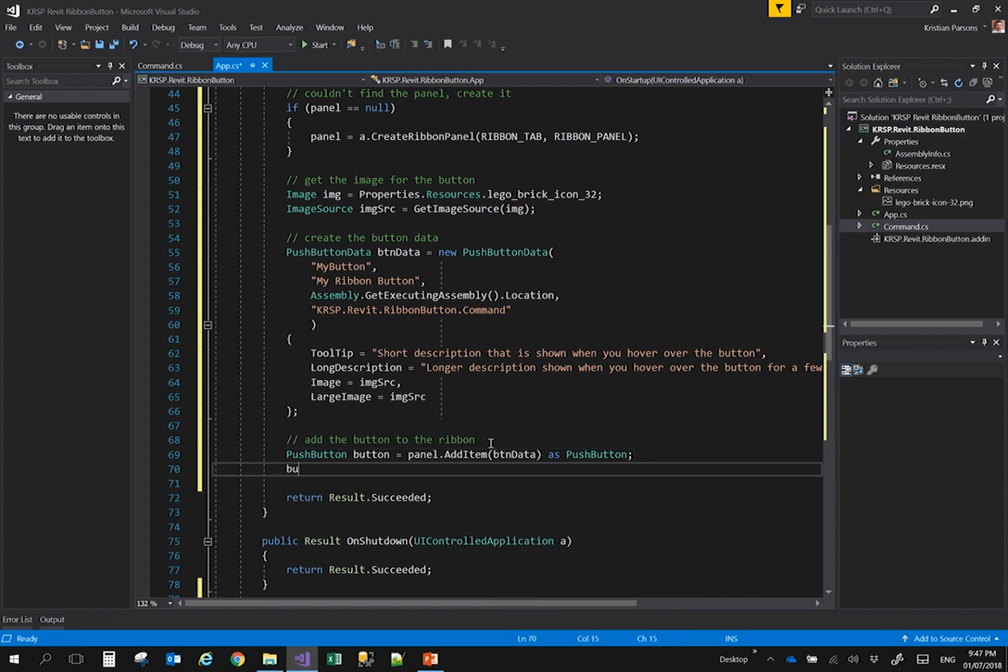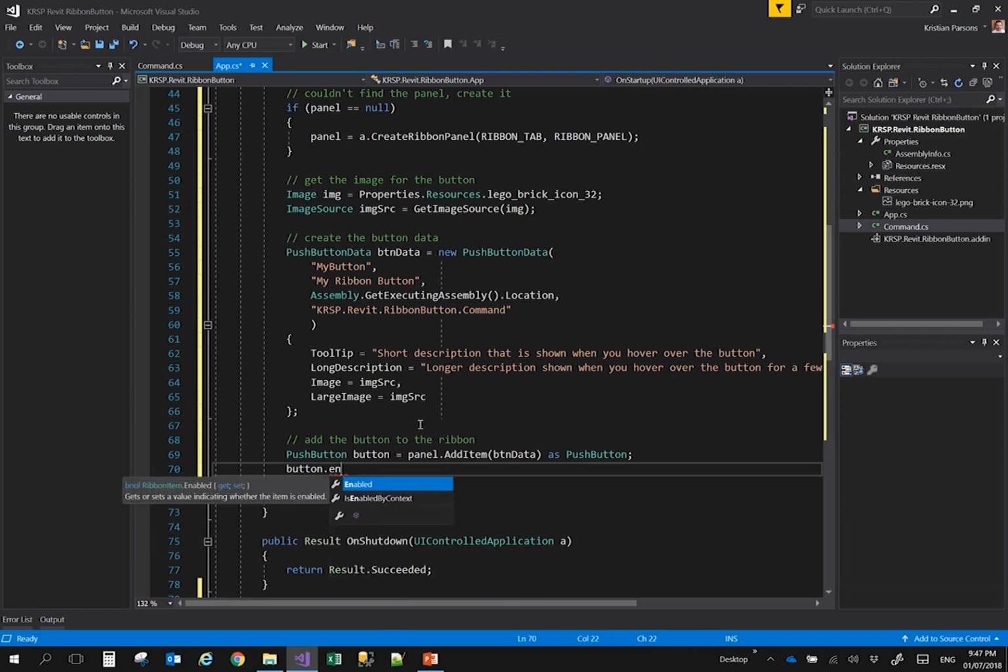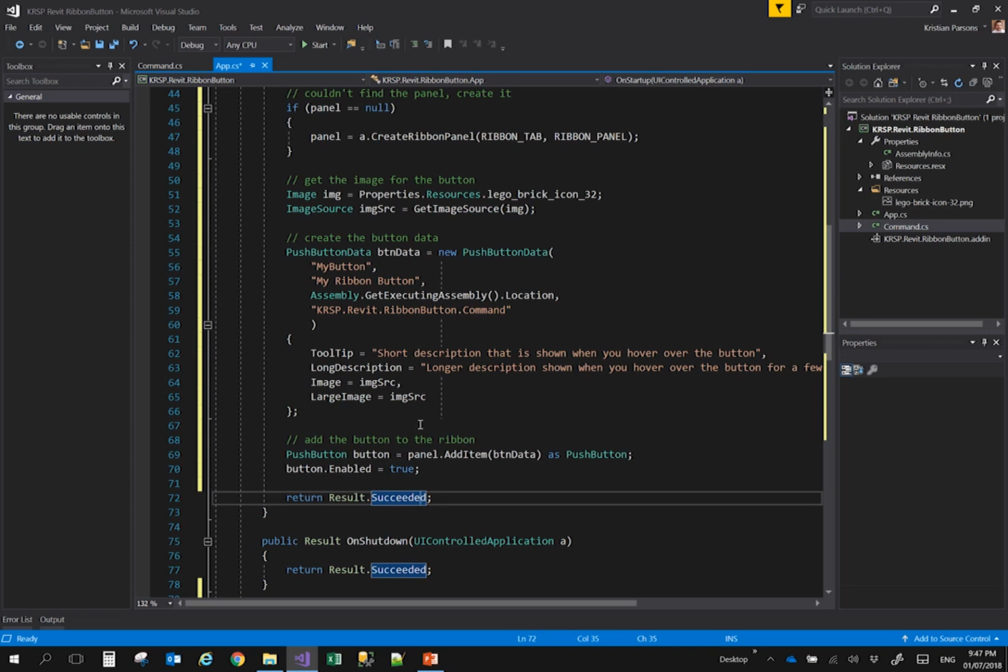And that's basically it. There are some options you can do with the button. So you can now change some of the text that you added here. You can also enable or disable. So if there's some true or false condition in the Revit project that would stop your button from being active or not, that's where you can set it. And that's basically it. And then at the end, we just tell Revit that we were successful, and the button should be created. Let's have a look.